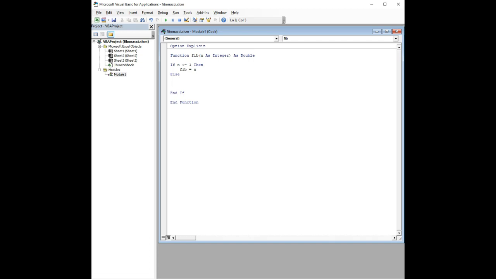And otherwise, we need to do some magic. So otherwise, we're 2 through something. And in this case, we're going to declare an array. We're going to say ReDim f going from 0 to n as double.